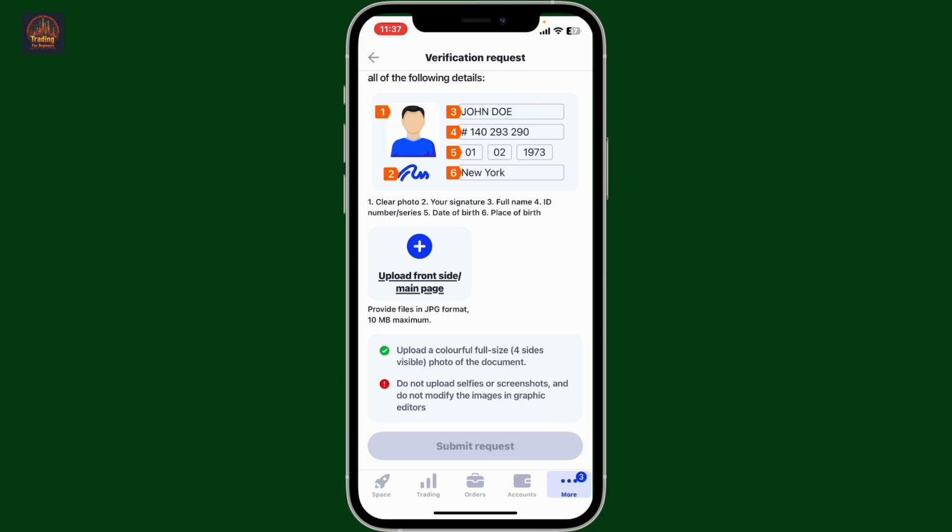If the verification is delayed or rejected, double-check the clarity and completeness of your documents before submitting. And that's how you easily verify your profile on Octa Trading.